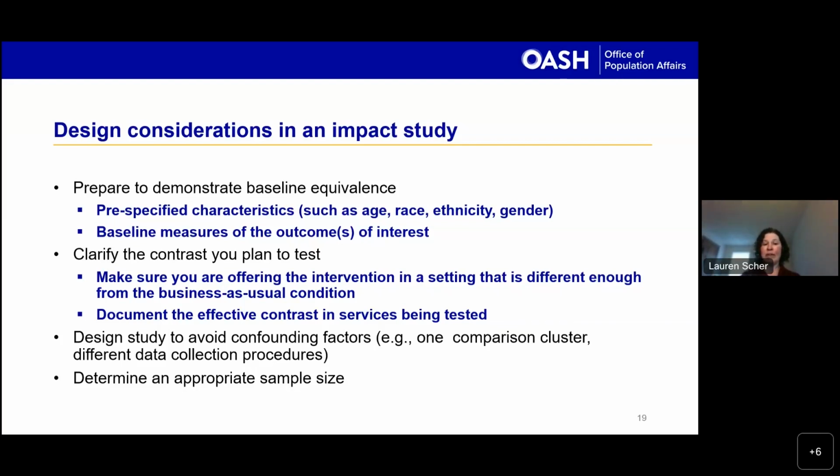So you're going to need to get in front of this. You need to design a study where you can expect the intervention setting will be substantially different from the business as usual condition. And you need to document the services that are available as part of the business as usual condition and how your intervention is different from it, and plan to continue to measure this contrast in services during the life of the study. That's the best way to make sure that you're testing a sufficiently strong service contrast that will yield an informative test of the effect of your program.